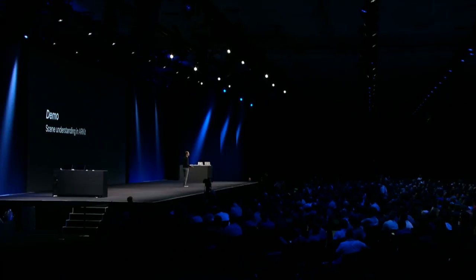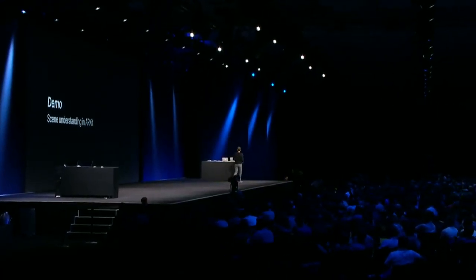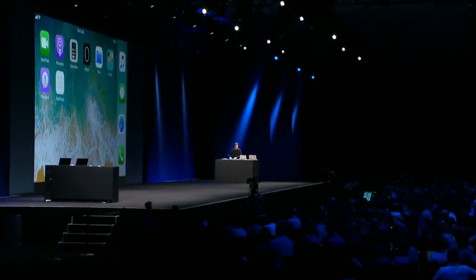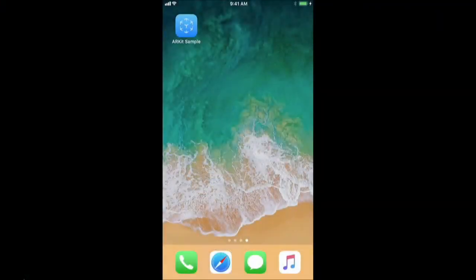So with that, let's dive into a demo and look at how we're using scene understanding with ARKit. The application that I'm going to show you is the ARKit sample application, which means you can also download it from our developer website. It's used to place objects into our environment, and it's using scene understanding in order to do that.